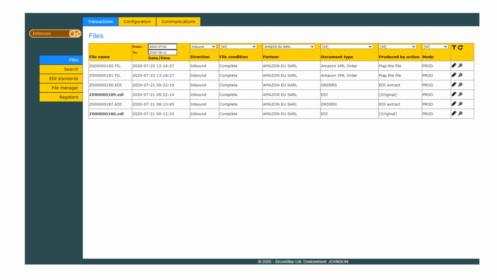Now, these are simulated orders from Amazon. They have the same structure as real Amazon orders, but the data they contain is just demo data. The original file, the one that has a document type of EDI, is received from Amazon using AS2, and then an action called EDI extract is used to extract the EDI data contained within it. This produces the orders file we see here.